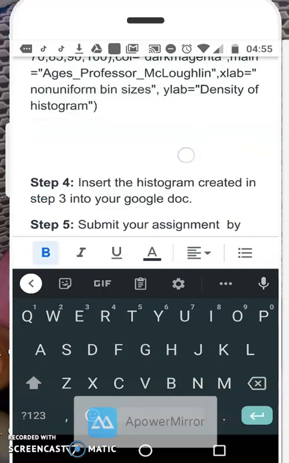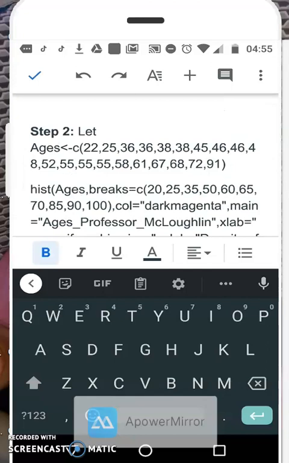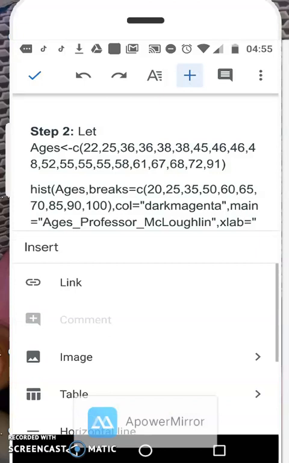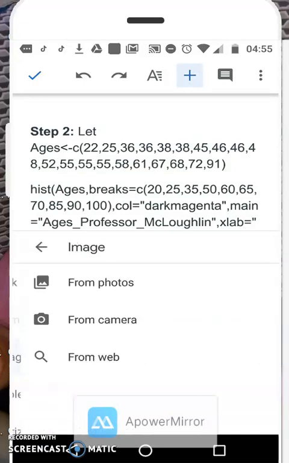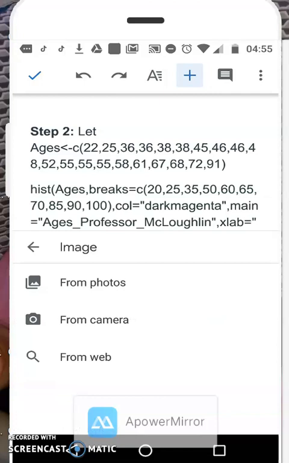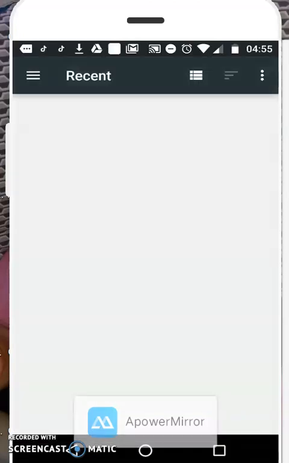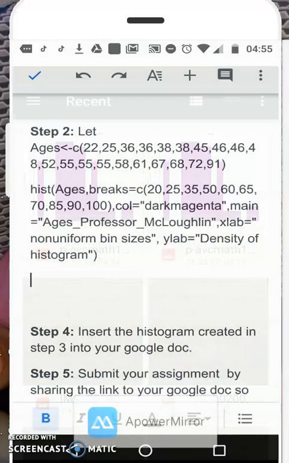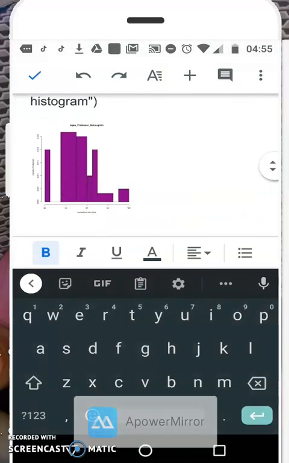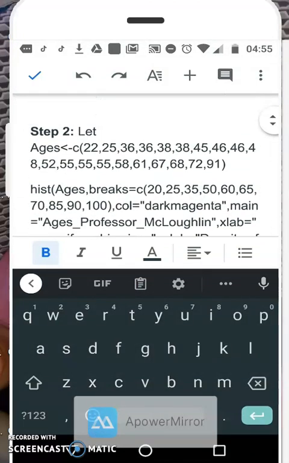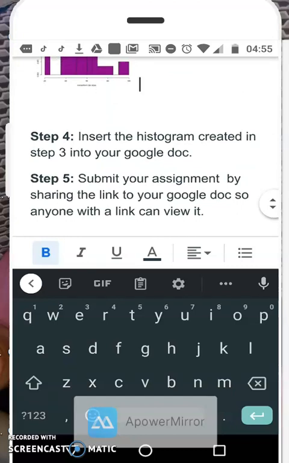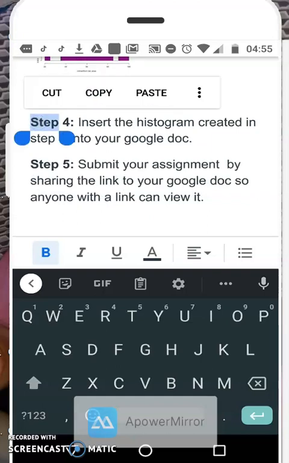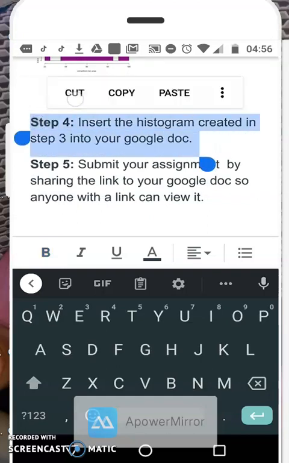Cut this. Actually, you want to go to the top of your Google Doc and press the plus sign up here at the top and choose image and say from photos. And you can see there's a histogram. Click on it. And you can see now it's being inserted below the R code. Okay, so we've done step 4. We've inserted the histogram. We can do this away.